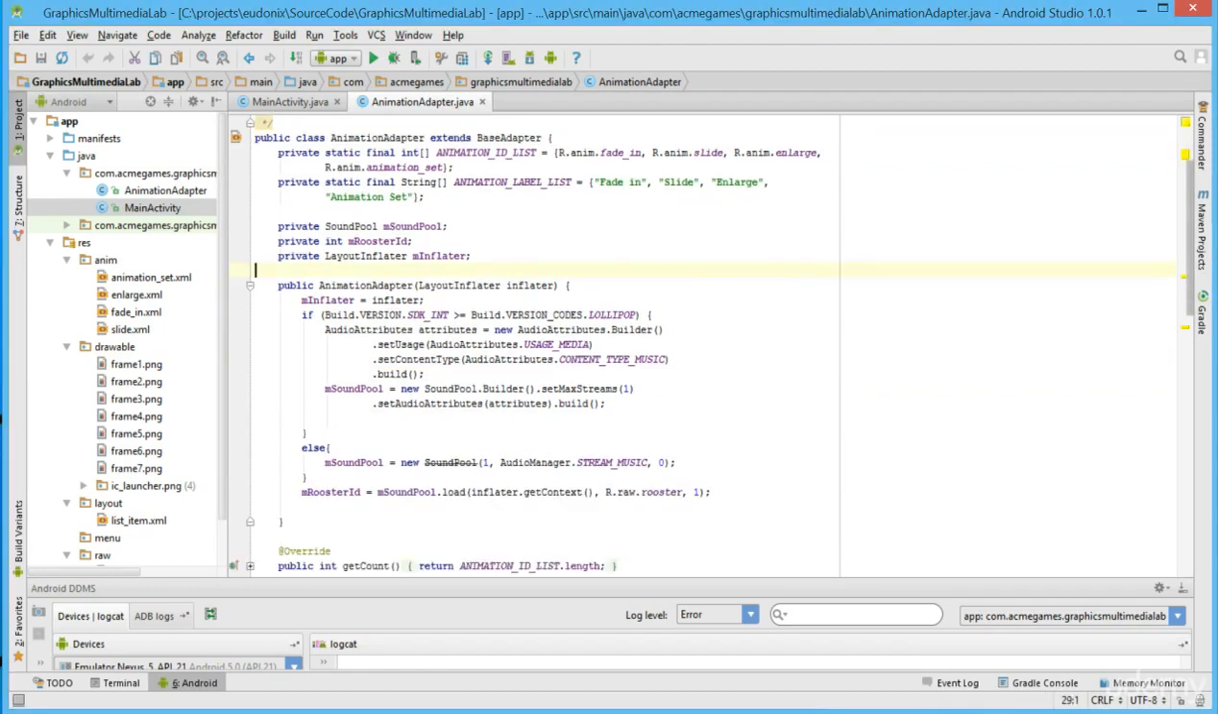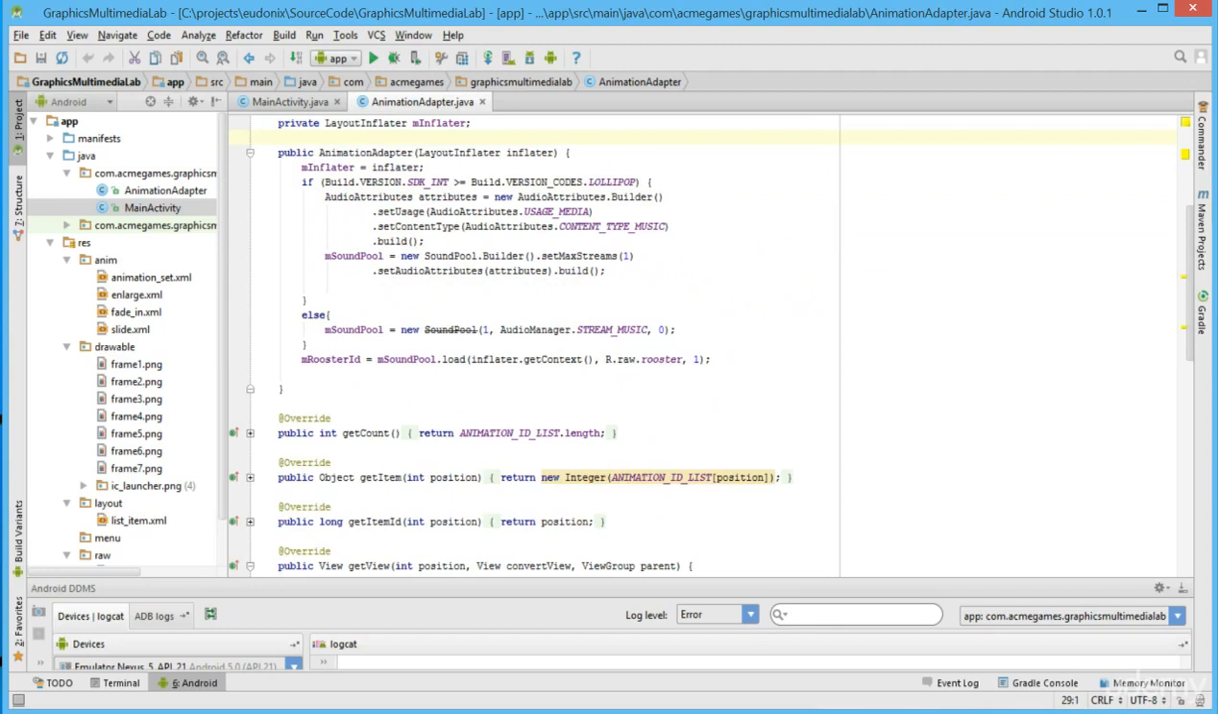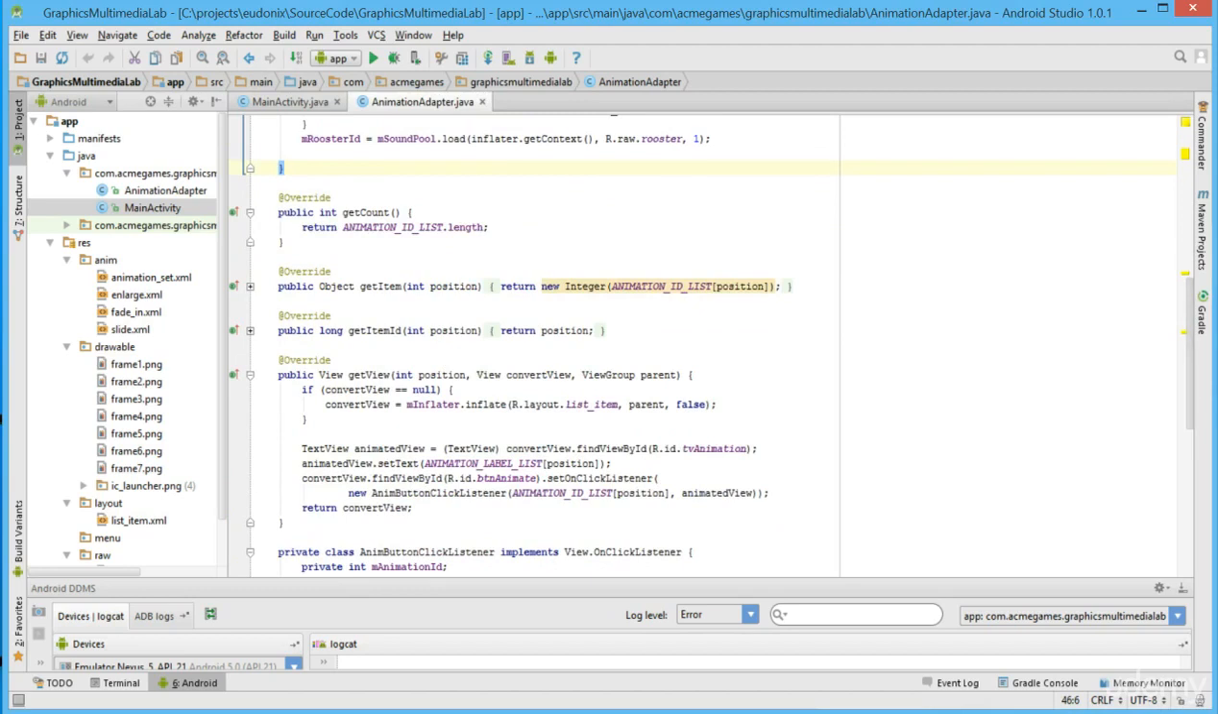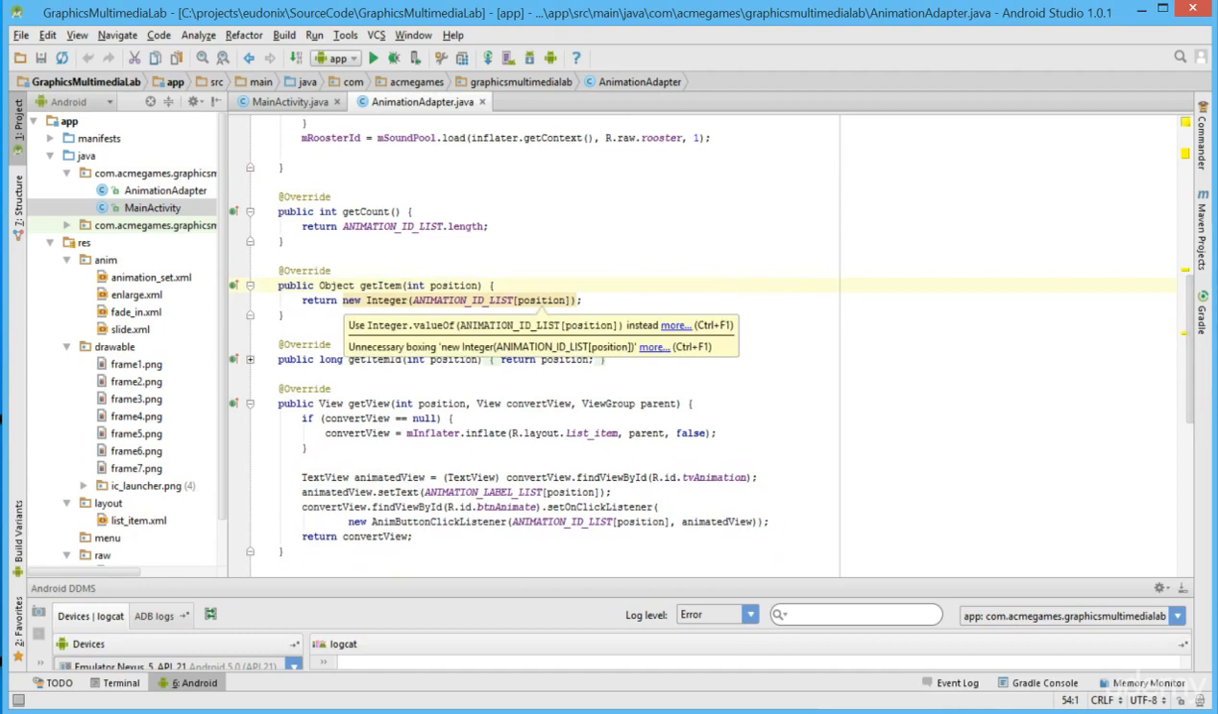Now let's take a look at the constructor for this class. In our constructor, we receive a layout inflator and we store it in our member variable. We then initialize our sound pool as we did in the audio example code, according to the version of Android to use the legacy initialization or the newer builder. Once the sound pool is initialized, we load our rooster sound file and store the sound ID. In our getCount method callback, we return the length of our array of animation resources. And in the getItem method callback, we return an integer for the resource at that position.